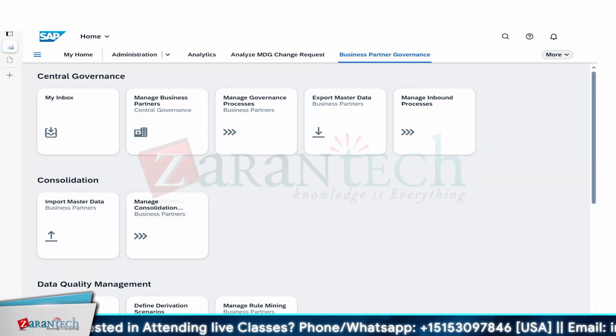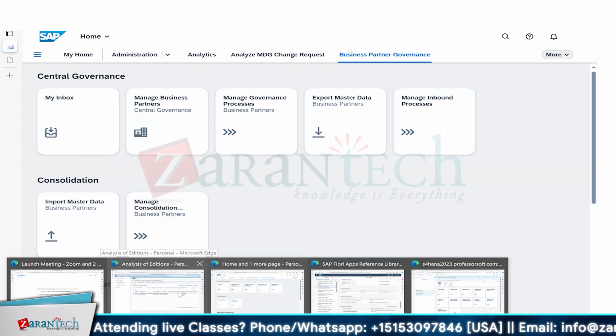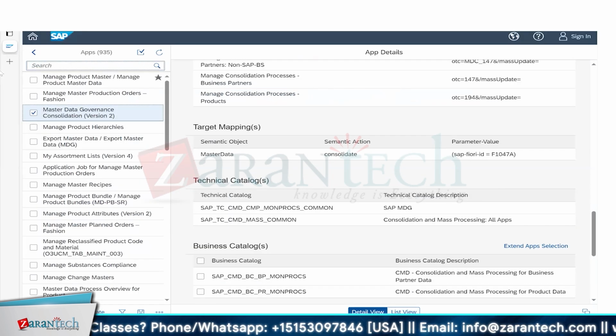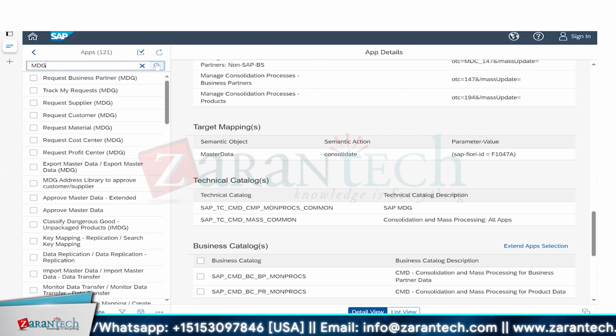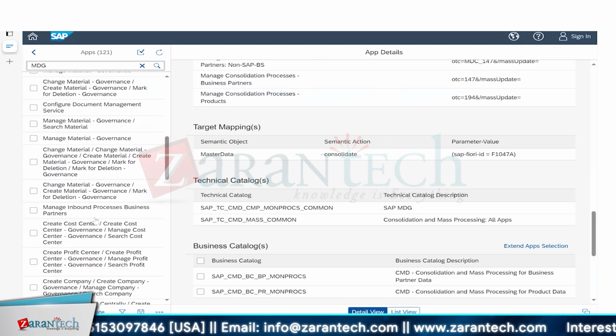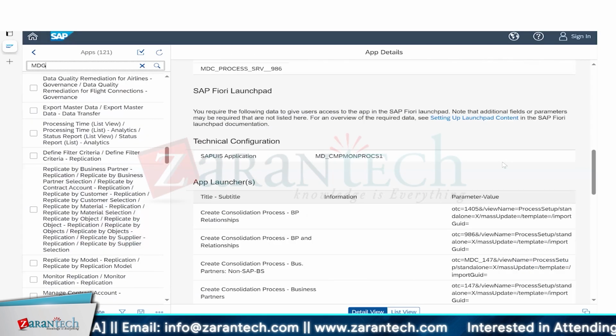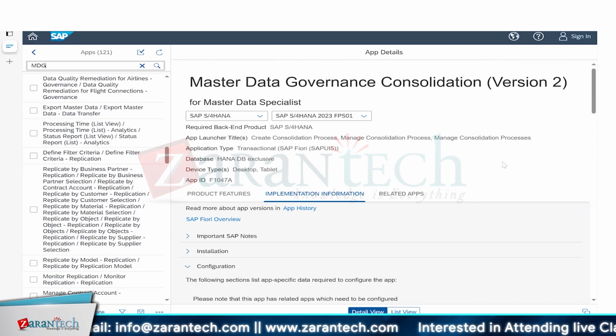Otherwise, what applications are there in Fiori from the MDG point of view, you can always get it from your MDG. When you search with MDG, it will show you all your different Fiori applications in MDG. And we can create our own Fiori application as well. Yes, but that will be a long process.